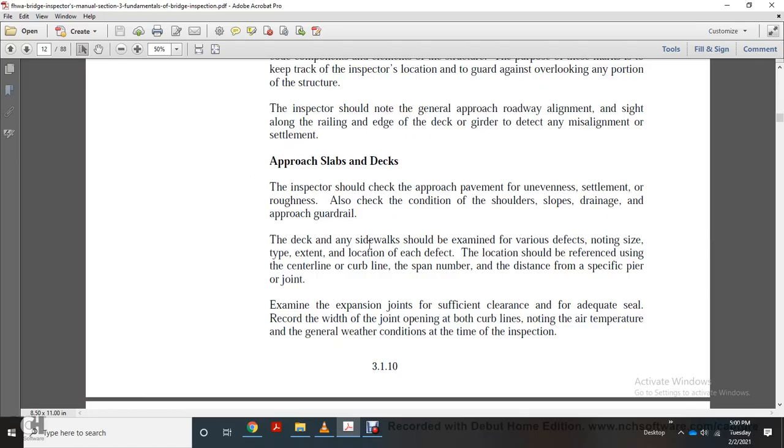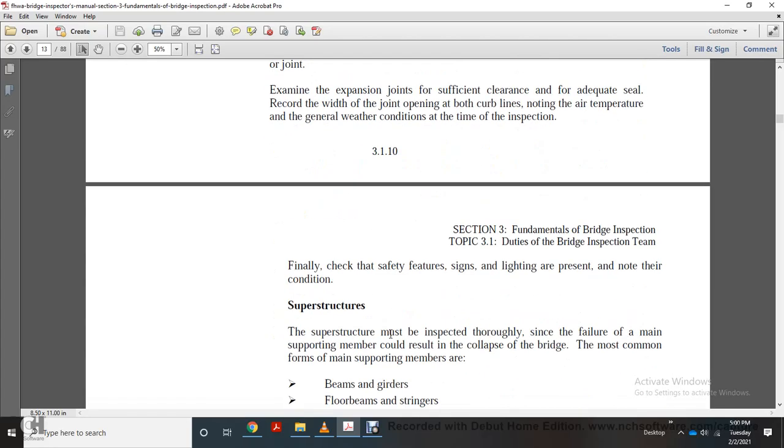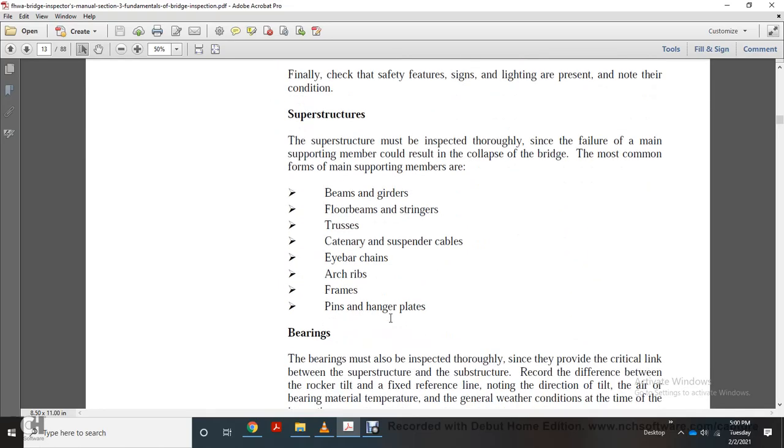Approach guardrail. Deck and sidewalks should be examined for various defects, noting the size, type, extent, and location of each defect. Location should be referenced to either the center line or a curb line, span number, and the distance from a specific pier or joint. Examine the expansion joint for sufficient clearance and adequate steel. Measure the width of joint opening on both curb lines, noting the air temperature and general weather condition at the time of the inspection. Finally, check safety features such as signs and lighting, if present, and note their condition.